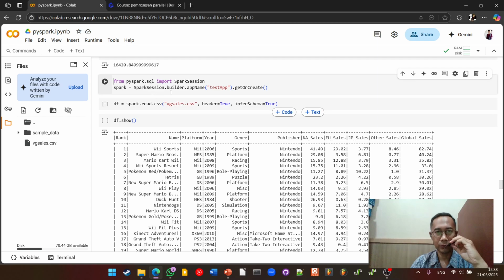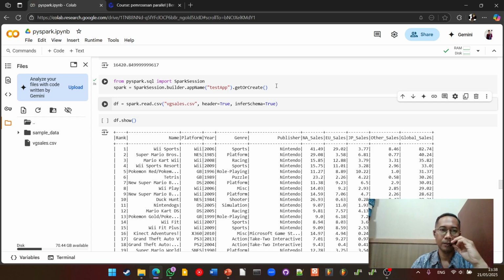So let's move to this. Its link is the same as last week, PySpark.ipynb. Let's run what was discussed on the slide. PySpark SQL, SparkSession, builder, appName, getOrCreate. You don't need to declare a master actually. Just run it, no problem.